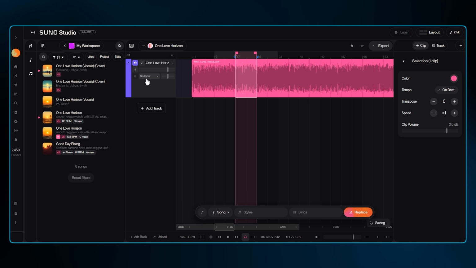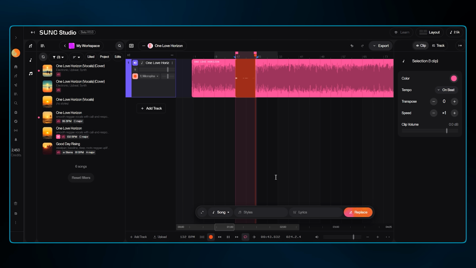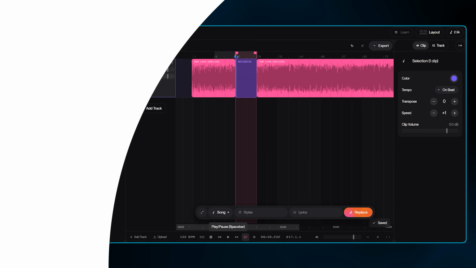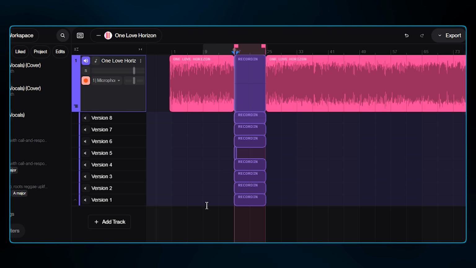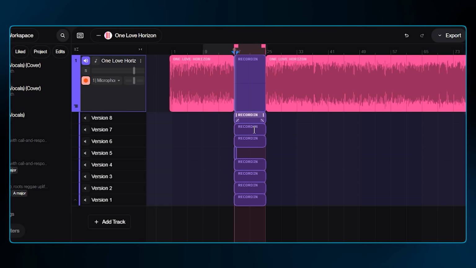Your selected section will loop over and over, and each pass gets saved automatically. Record 5 takes, 10 takes, whatever you want. Suno will keep all of them. When you're done, click the 3 dots on the track and select Show Take Lanes. Your track expands, and you'll see every recording stacked underneath.